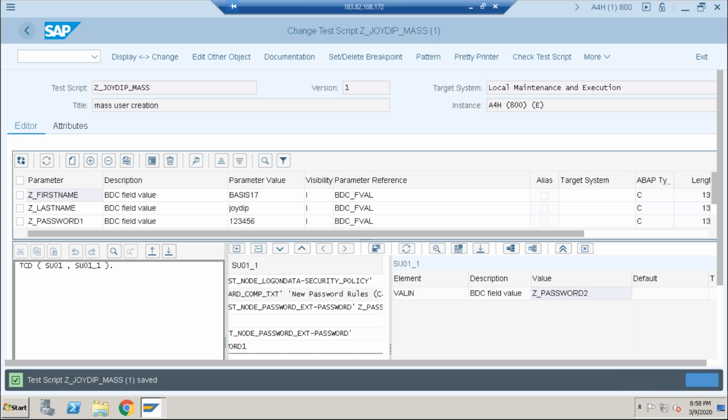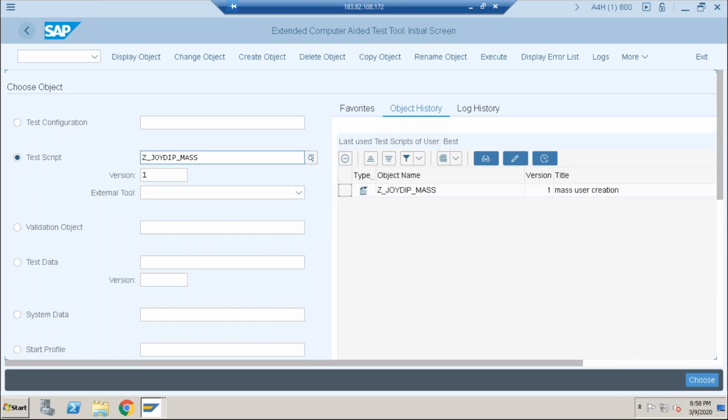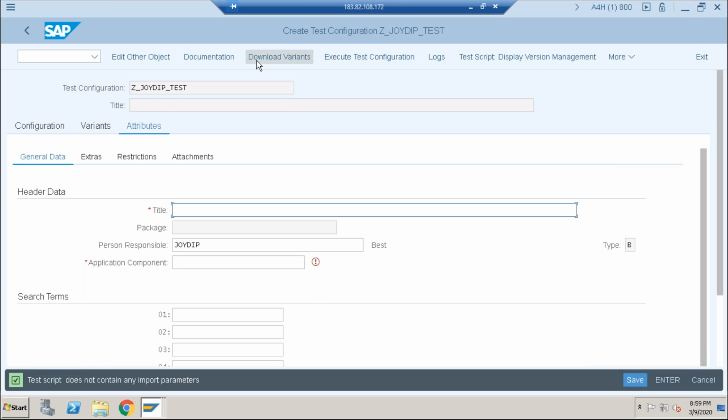Okay, just go back. Now select the radio button, text configuration. First radio button. I want to test it. Text configuration. Select again. Give that name, Z underscore Jaydeep testing. This is the scripting name. Testing. No, give that Z underscore Jaydeep test. Click on create again. Test. Create object. Okay. Create an object.